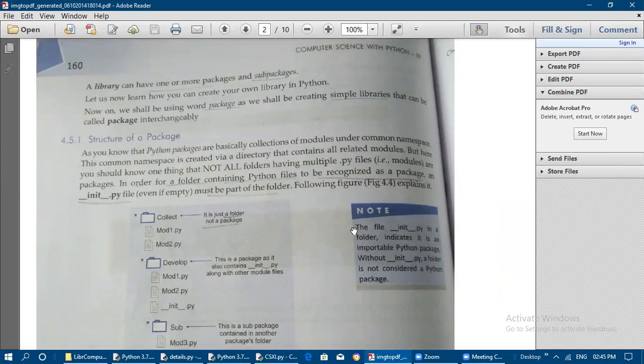You can note one thing here. The file double underscore init double underscore dot py in a folder indicates it is an importable Python package. Without double underscore init double underscore dot py, a folder is not considered a Python package. So if the folder wants to become a Python package or a library, we need to place the double underscore init double underscore dot py. As you know, Python packages are basically a collection of modules under a common namespace. Under one particular namespace, we have all these modules together in one place. This common namespace is created by a directory.